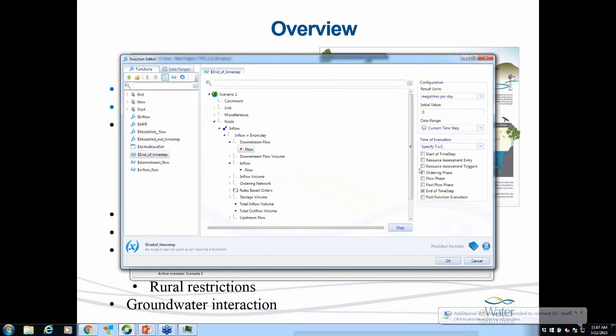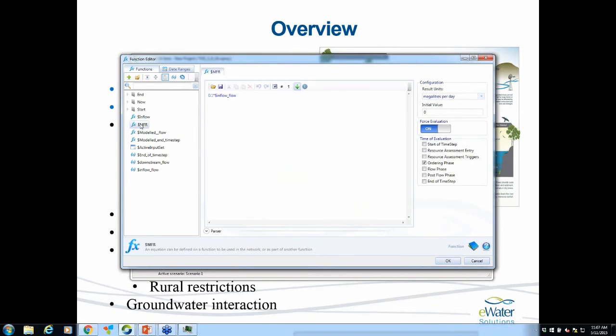So then if we look at the functions, we've got the minimum flow requirement, which is made 10% of the value of the inflow, and it's evaluated at the ordering phase, so it's evaluated at the time that the orders are determined. It's also available in the flow phase, therefore.